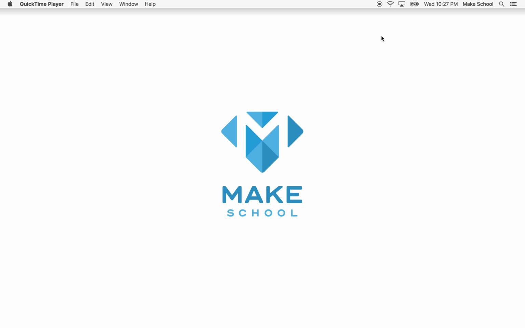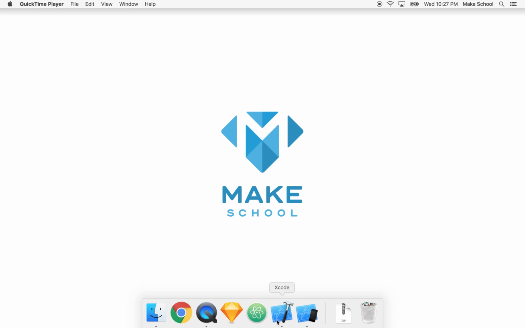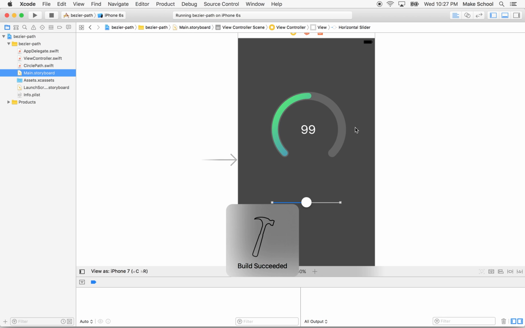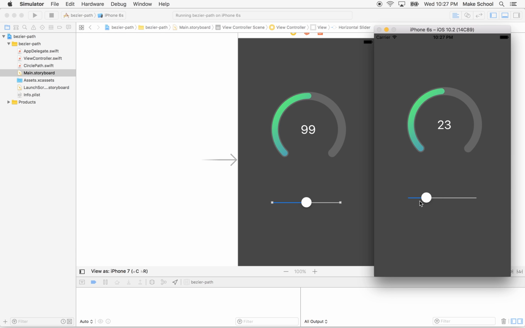Hi again. Here we are to continue our discussion of creating UI components with Swift and Xcode. So far we have a pretty good looking component here. It looks like this. And if we test it, we can change the slider here, right? Or this line can draw itself around the arc. You know, we can do this and it changes. And if we swipe, it changes, right?